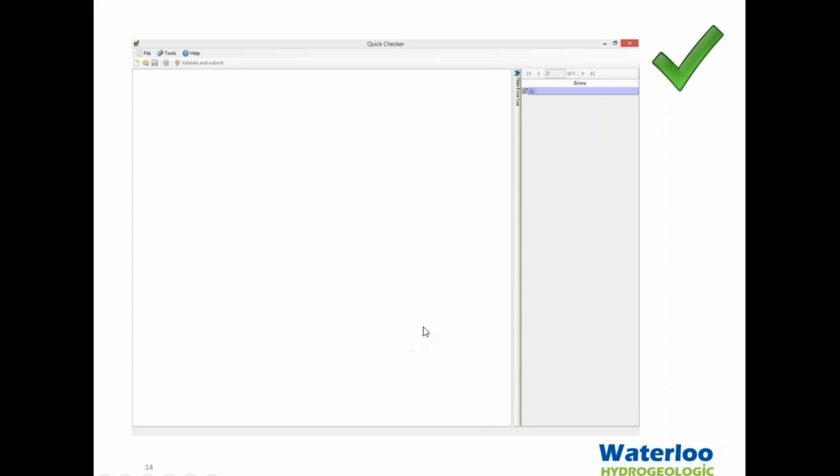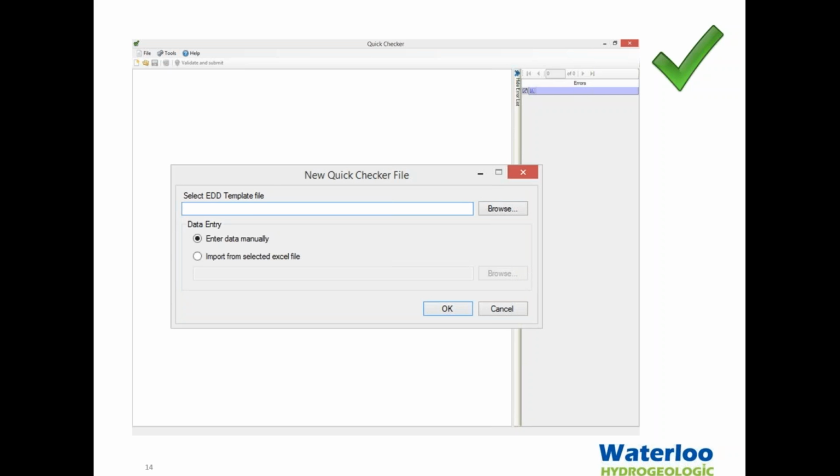When you launch the Quick Checker, like I said, it launches right from within HGA, with the green check mark in the main toolbar. When you start a new Quick Checker file, you have the option to select your EDD template, and for the data entry, you can either manually enter data or import it from the selected file. The manual entry is nice if you are, for example, having to transcribe a lot of data coming from hard copy reports. You just open up the template, it provides you the headers for all of the columns that you need to populate, and you can go ahead and enter the data.